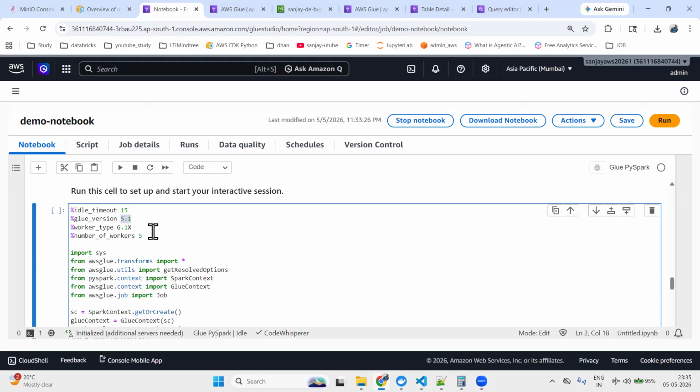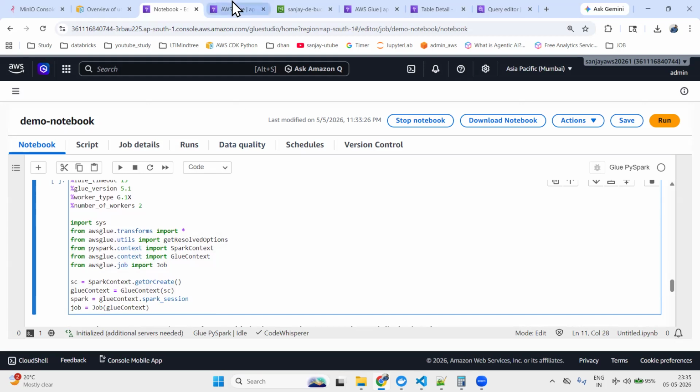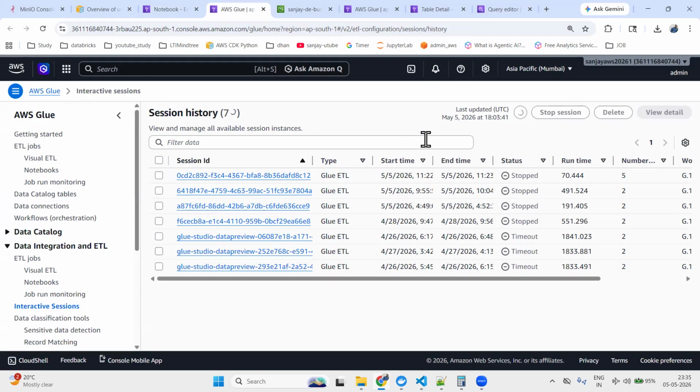I'm good with the Glue version. I'm good with the worker type G1X, but the number of workers I would like to keep as 2. This is really very important, guys. You should also change it to 2, because as many workers as you select, that much cost you are going to pay. The rest of the code is the same: we are going to create a Spark context and finally the Spark session. As soon as I run this cell, the interactive session will get started.